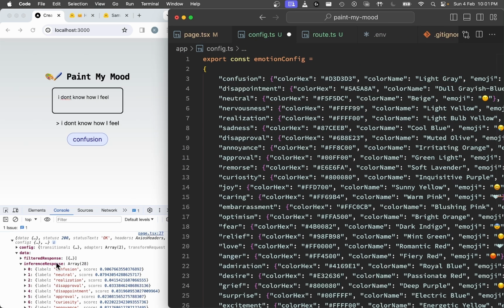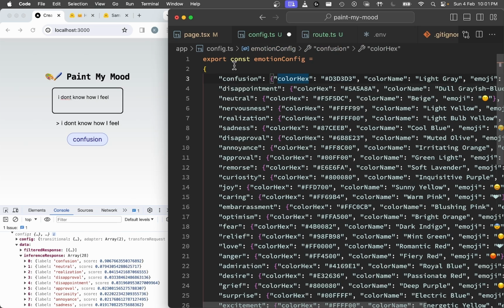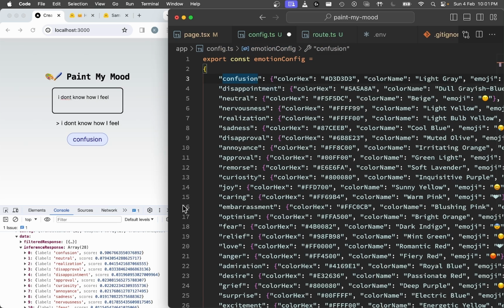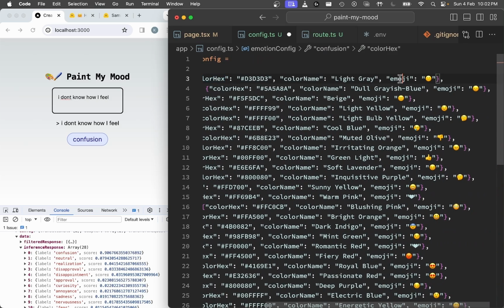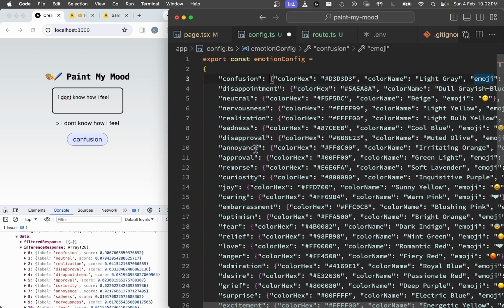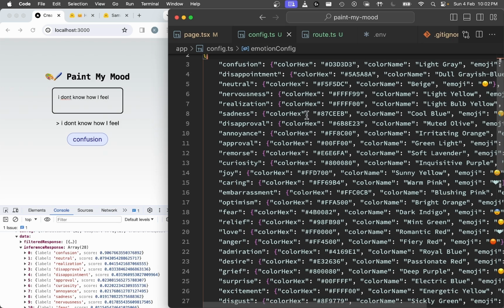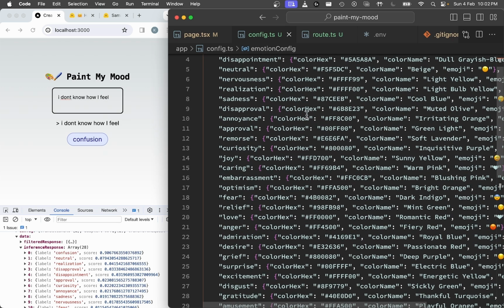So as you can see here, inference response is actually coming as an array of 28 objects. But while prompting, I made sure that I am getting a JSON object where the key is basically the label that denotes the name of the emotion. So that way we will not have to use indexes like 0, 1, 2 to get the name of the emotion. Rather, the name of the emotion itself will be a key to this JSON object, and we'll be able to get the hex code and the color name and the emoji that are associated with that specific emotion. You can find this code in the GitHub repository that I'm going to post the link to under the video.